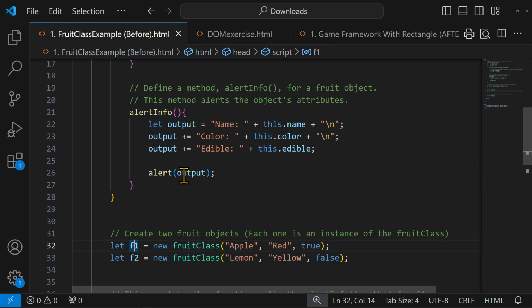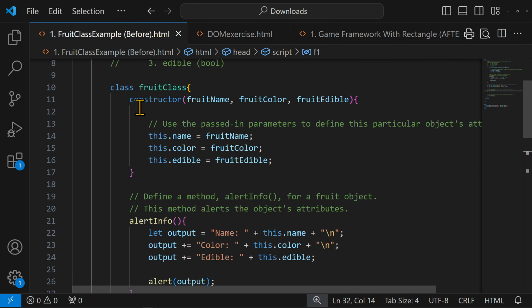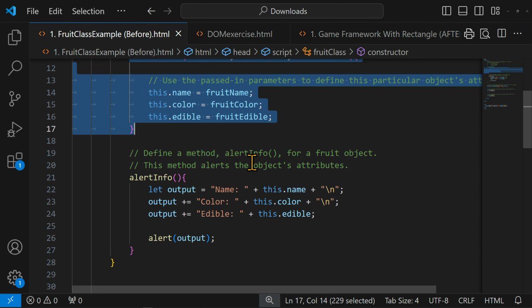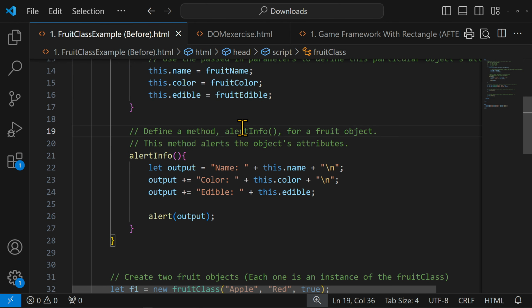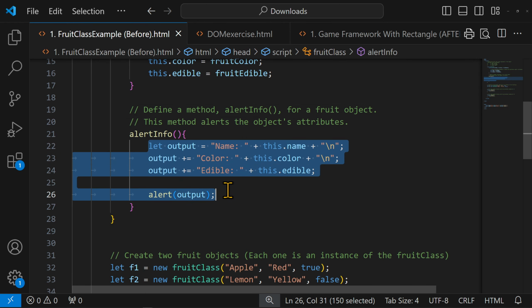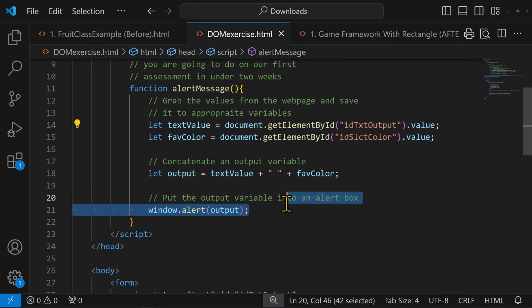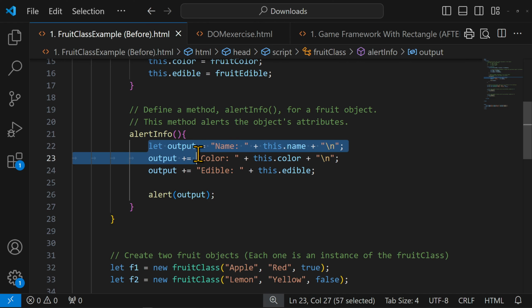Now I can also define not just properties of my class, I can also make specific functions that only apply to fruit class objects. So this is a method called alert info, where the code I write here just looks like normal code. If you go back to the DOM exercise, it's kind of the same idea as what we did back here. Create an output variable, concatenate some strings, except in order to get the values here, I write this dot name.